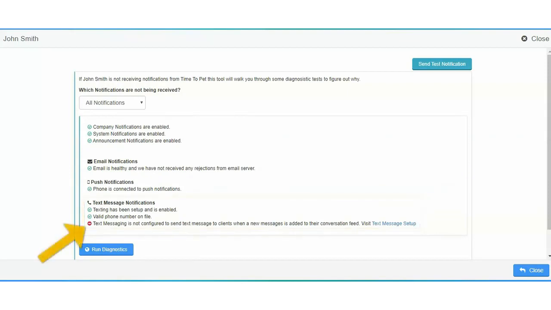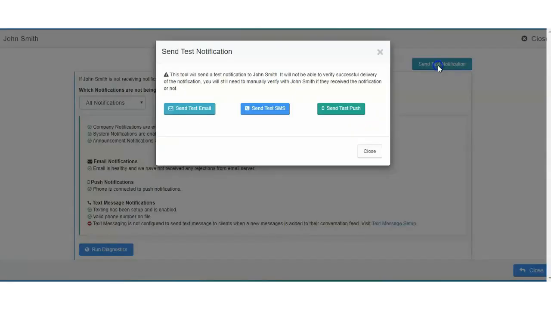If the tool finds any potential issues, it will indicate those to you. You can also click the Send Test Notification button to send a test email, text message, or push notification to the client. Just note that when using the test notification option, the tool does not have a way to verify the successful delivery of the test notification. You will need to reach out to the client to find out if they received the test notification.